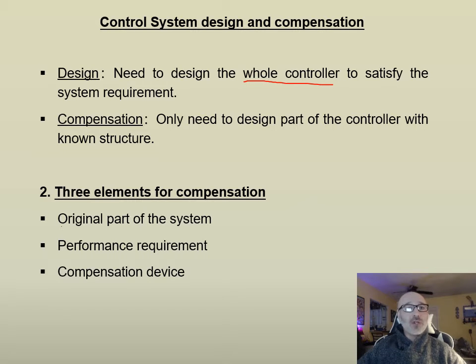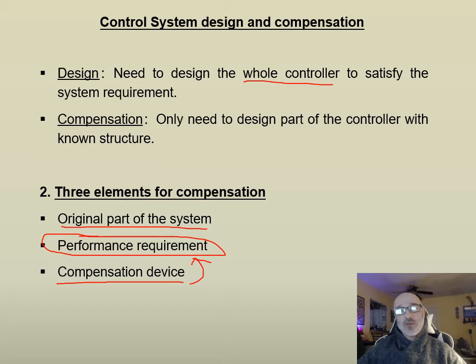You take a look at that original part of the system. You say, okay, what needs to be done? What are our performance requirements for this part of the system? And then you need to design and implement just a compensation device in order to meet the performance requirement as designated within your system.